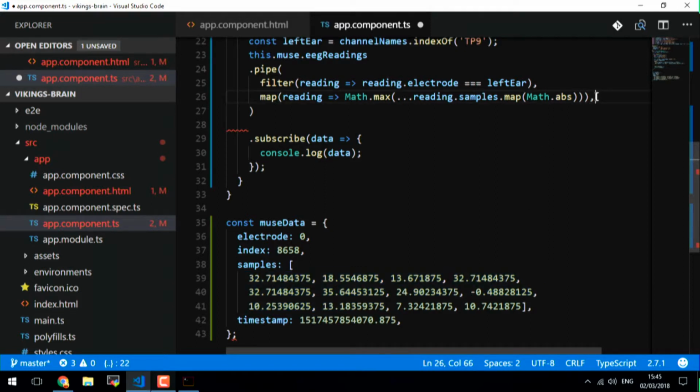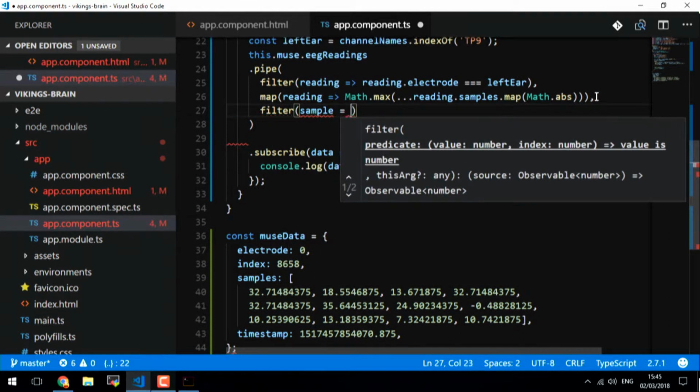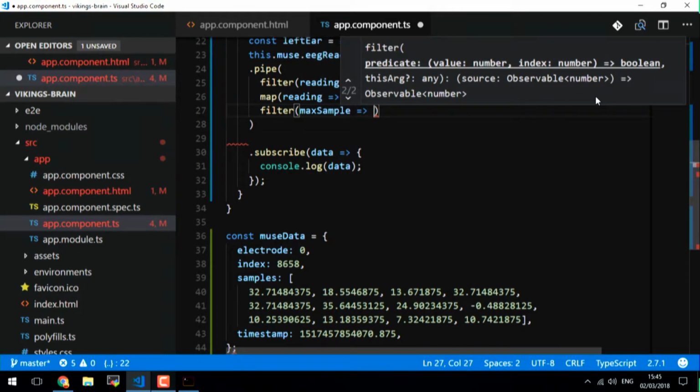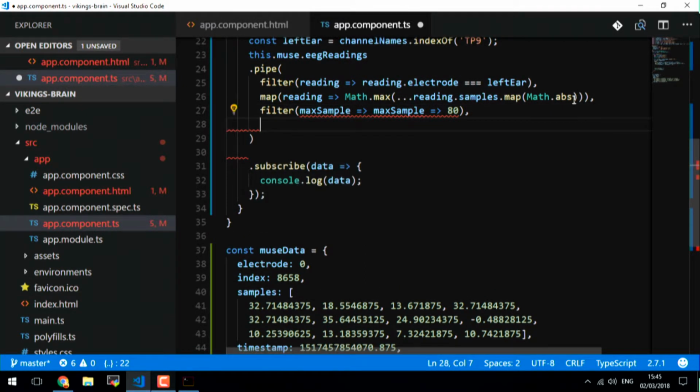So we will filter again. This time, we just get the max sample from each reading, and we want the max sample to cross the threshold of, let's say, 80. I don't know, magic number. Hopefully this will work. Then I will start getting only values that cross the threshold. So occasionally I will get numbers that are above 80 that were read from above my left ear.